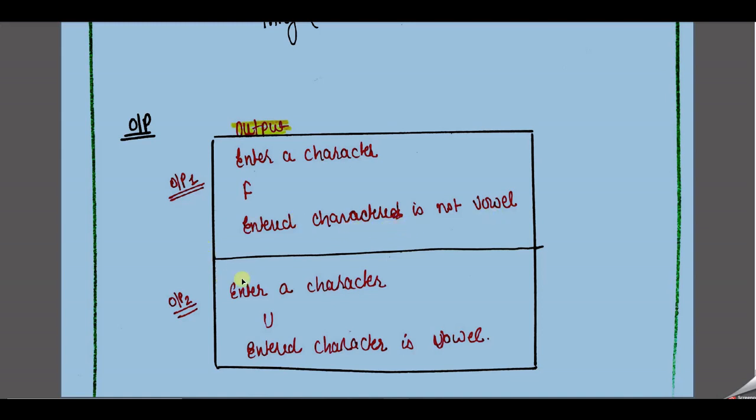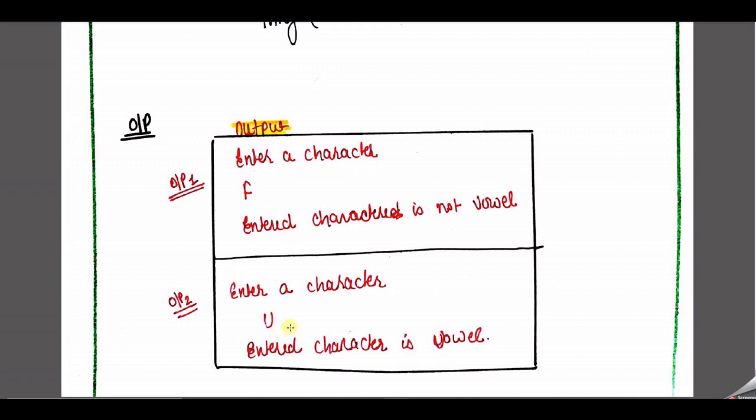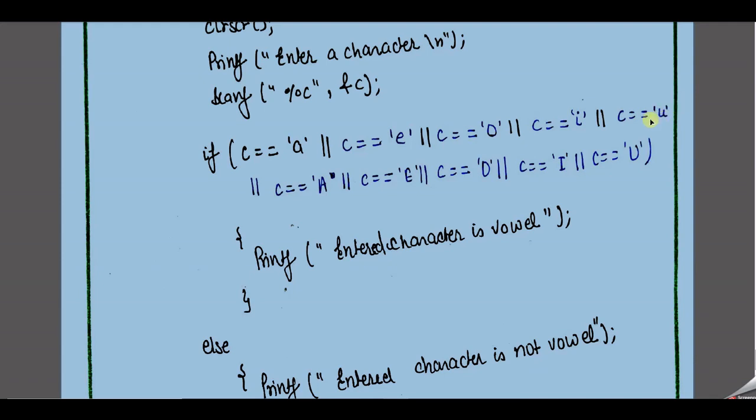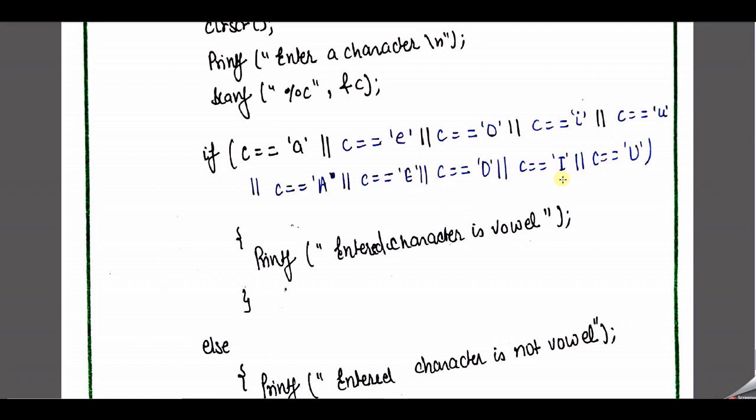Okay, good. So again, the user wants to try another one. The user compiles and runs this program again and enters the character capital U, that means uppercase U. So what exactly happened here? The value of c is capital U. Is the value of c equal to small a? No. False, false, false, false. Here it is also false, because these are lowercase and the user entered uppercase. So again false, false, false, false.